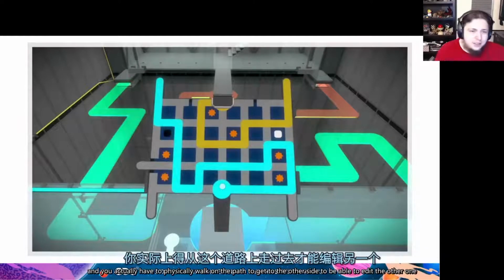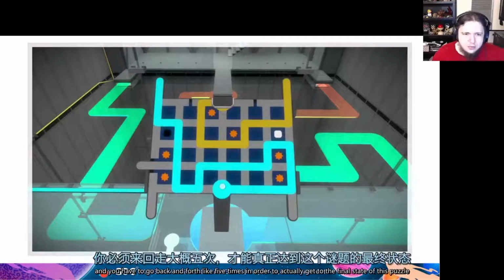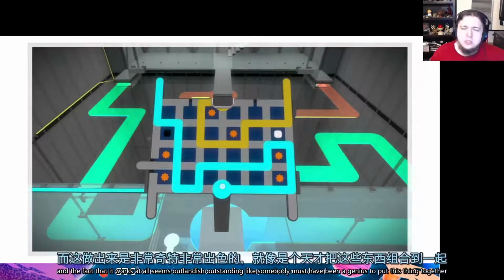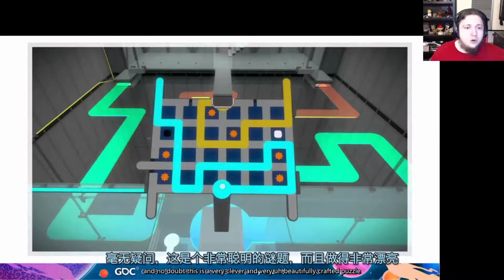And you actually have to physically walk on the path to get to the other side to be able to edit the other one. And you have to go back and forth like 5 times in order to actually get to the final state of this puzzle. But the sort of journey you're taking when doing that is remarkable. And the fact that it works at all seems outlandish, outstanding, like somebody must have been a genius to put this thing together. And no doubt this is a very clever and very beautifully crafted puzzle.